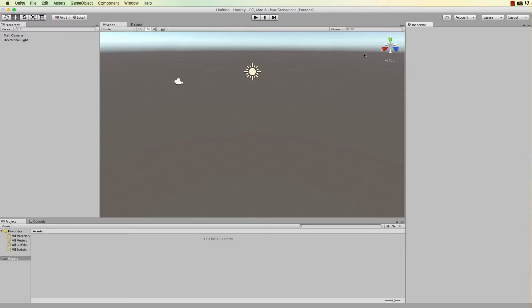So first of all, we've opened up Unity and I've created a 3D game. Now this will be a 2D game, but we're going to make use of the physics system, and for that I like to work in 3D.